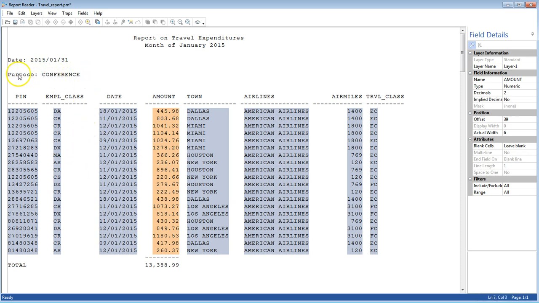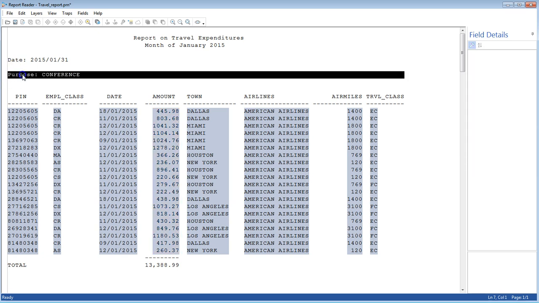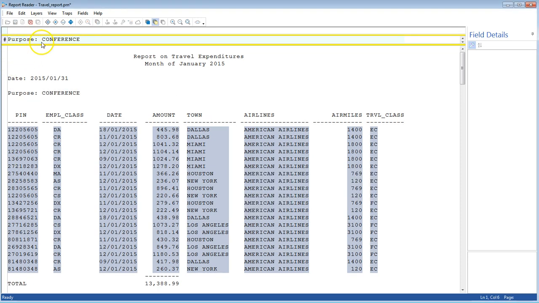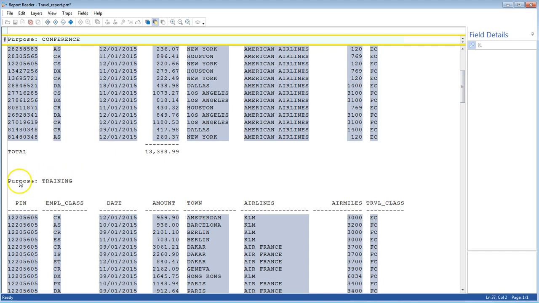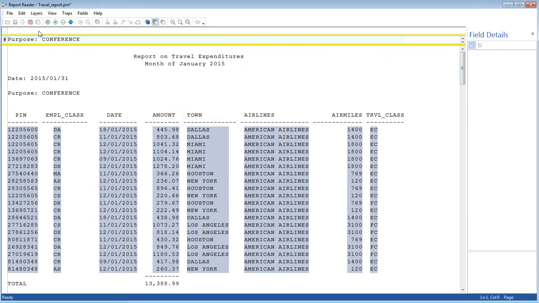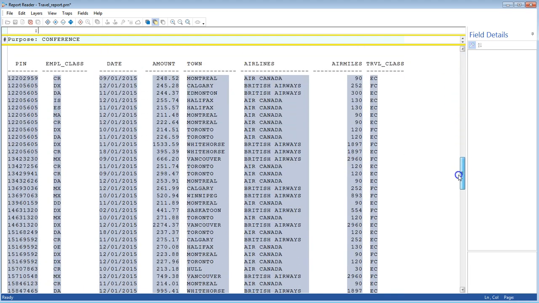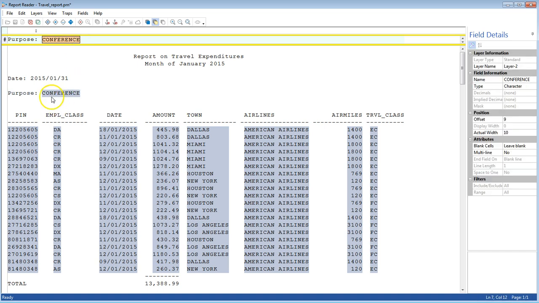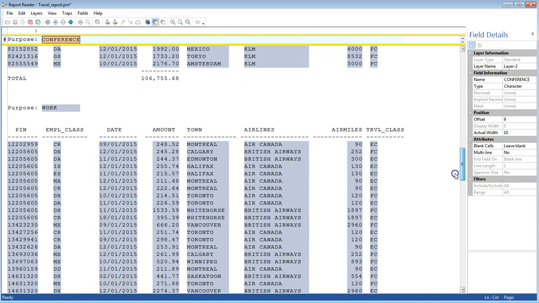So when I choose this next layer, I'm going to choose here on purpose, and I want to create a standard layer, yes. And in this case, what is it about the purpose row that's the same on every single purpose? There's always a colon. You see that colon? It's always there every time there's a new purpose. So I'm just going to go like this and just hard code a colon, and you'll notice it's gray. Picked up that row, picked up that row, picked up that row. So it's picked up every purpose in this report. So I've got the right layer, and now I need to anchor the name of that purpose. And I've got conference here, and that seems wide enough to handle training and wide enough to handle work.